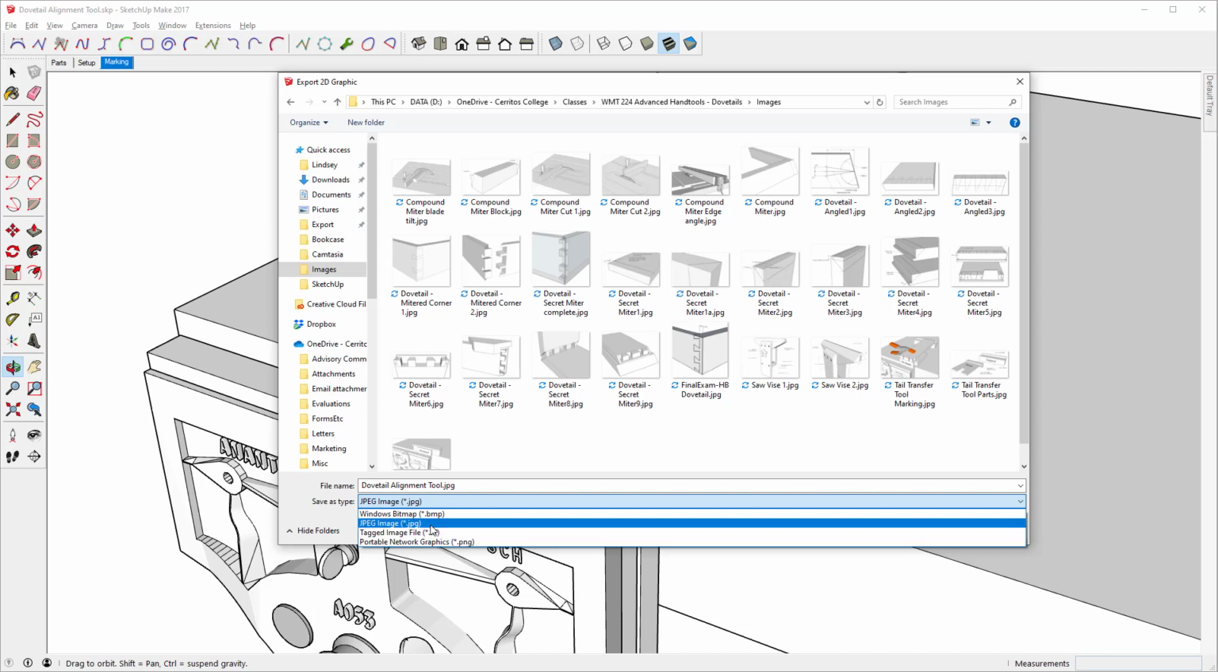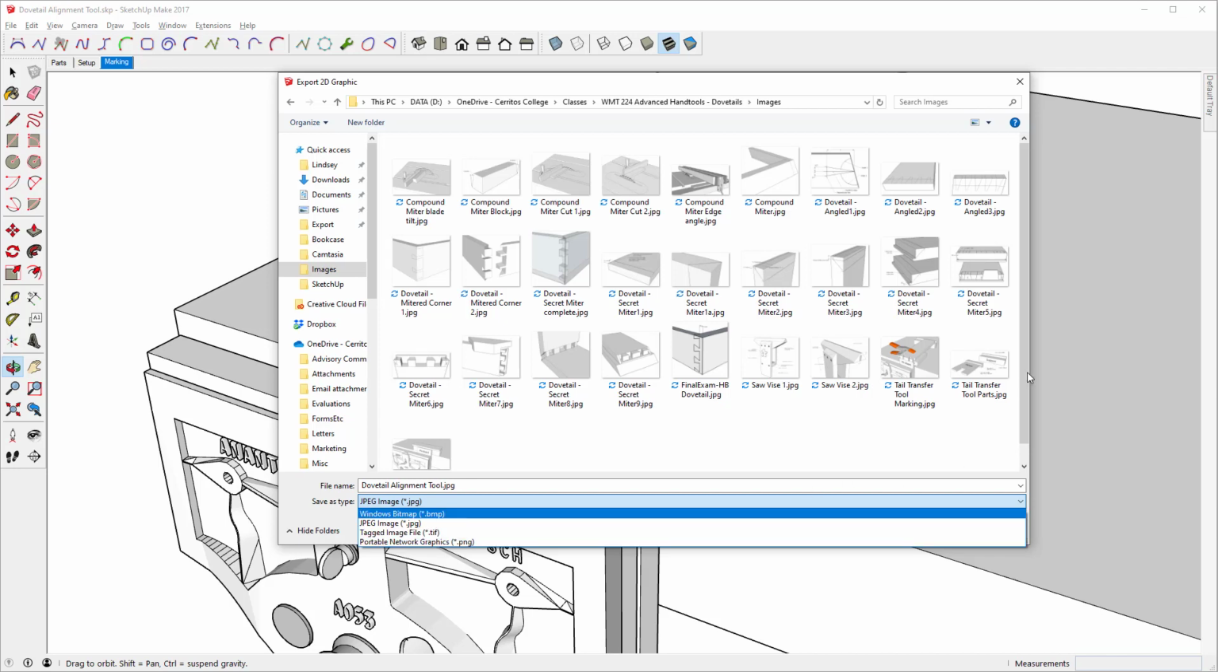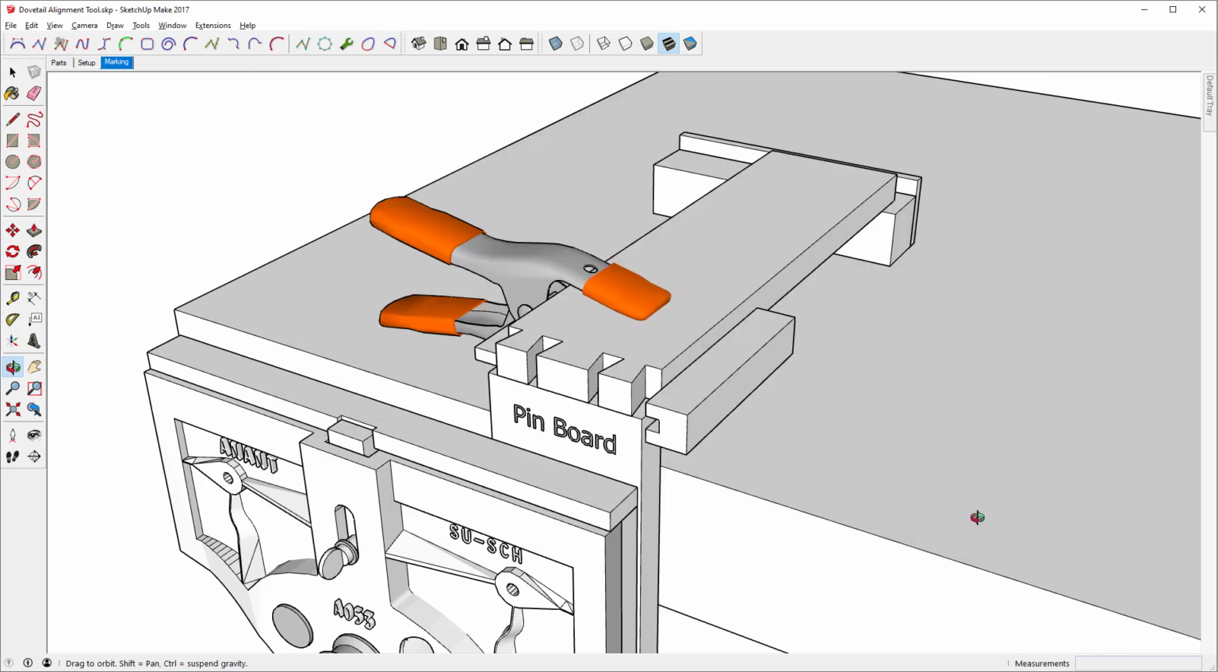I typically will use a JPEG when I'm using this in a handout. JPEG can be a little more universal, although PNG files are pretty universal too. They're both approximately the same size typically. So I'll cancel out of there. That takes care of exporting images in SketchUp.